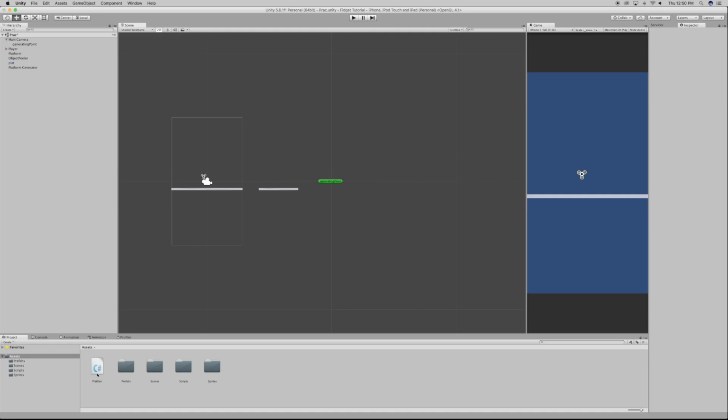And let's put the script we created in the scripts folder. Now select the platform generator, and the plat is going to be the platform we want to generate. So it's right here. Generating point is going to be the one we created right here. Drag that in. What's the distance you want the platforms to be? I don't know, I'm just going to put 3. Down here, plat width is going to be 3, max 3, min 3. And then we'll play around with them.